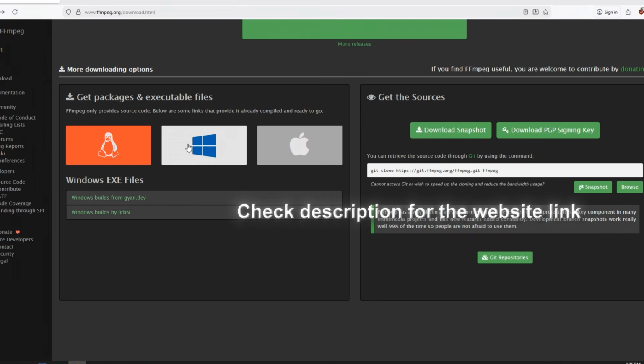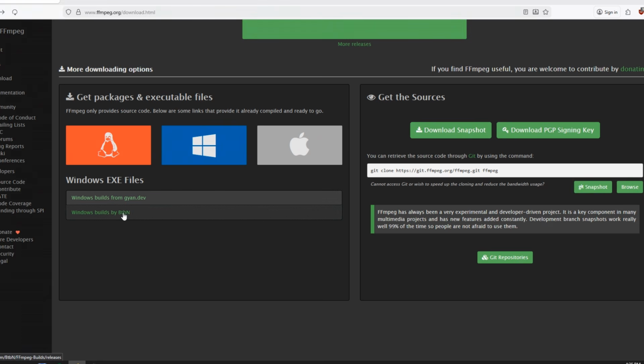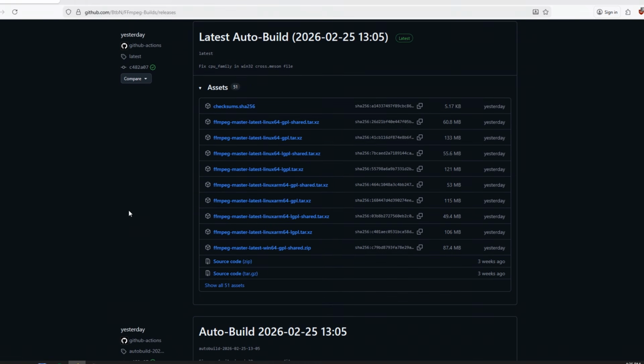Now for the next step, you need to download and install FFmpeg software using this website. I'll put the link in the description and top comment.